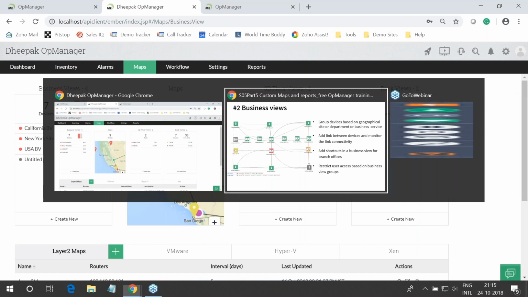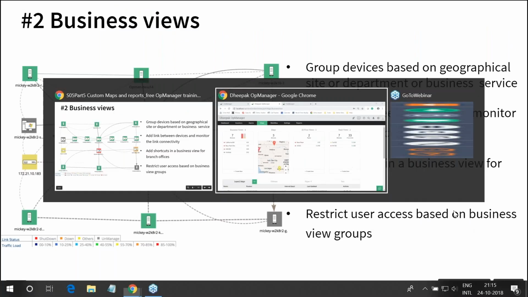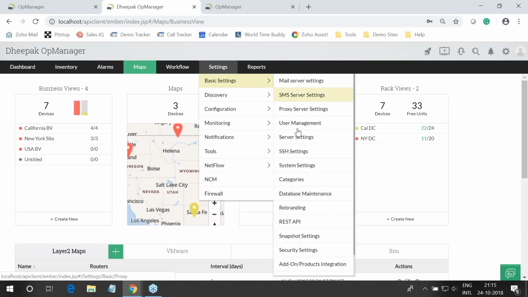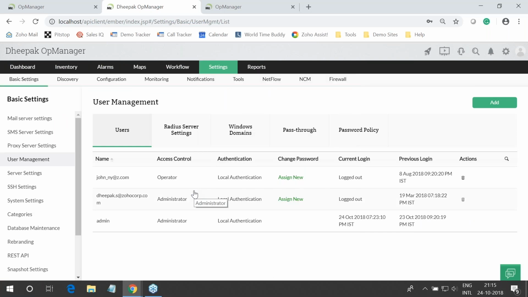Okay. So the last thing that I wanted to talk about was restrict user access. This is based on our user management. It's available under settings, basic settings, user management. So what we do here is that you have an administrator and an operator that you can use. The administrator is the one who has full access. He can access any devices and any particular business view or the devices in that business view. But here I have the option to create an operator who's like a sub user who can only use a particular event or a particular detail that he can use.